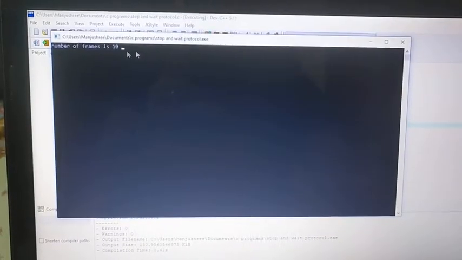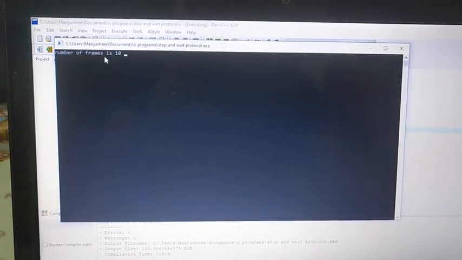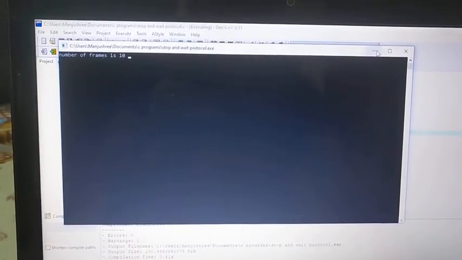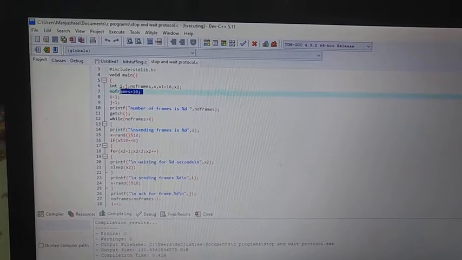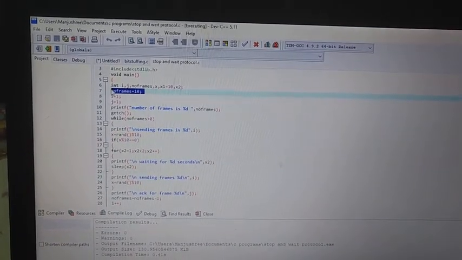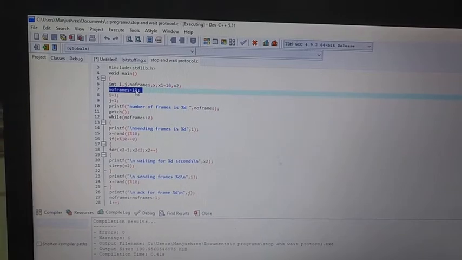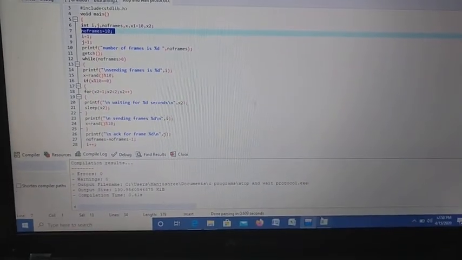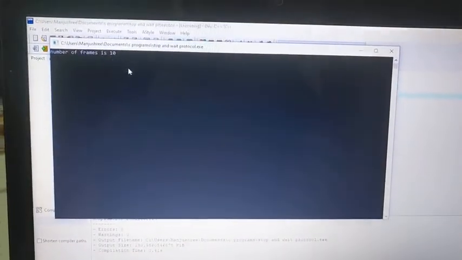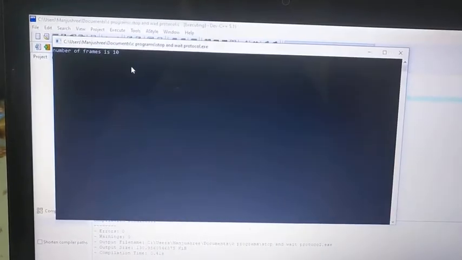So press the F10 button. See here, number of frames is 10. So you have not typed anything, so it is indicated in the program itself. You have initialized the number of frames as 10, meaning 10 frames you are going to send through the stop and wait protocol. So now I am going to press the enter button.